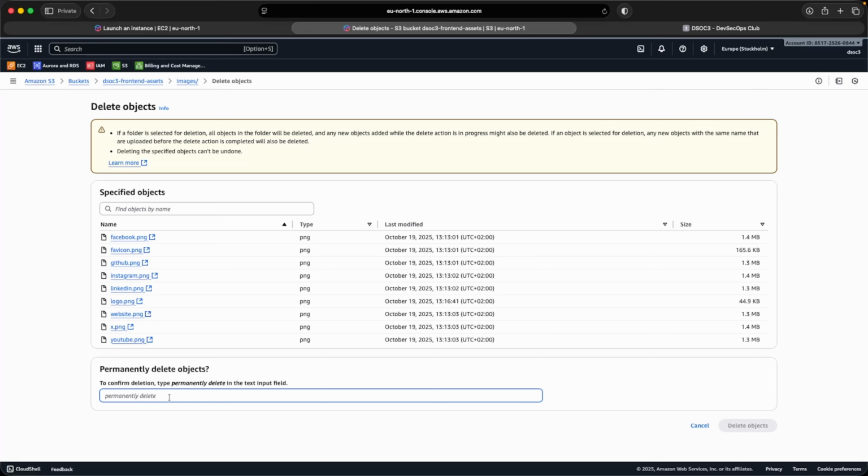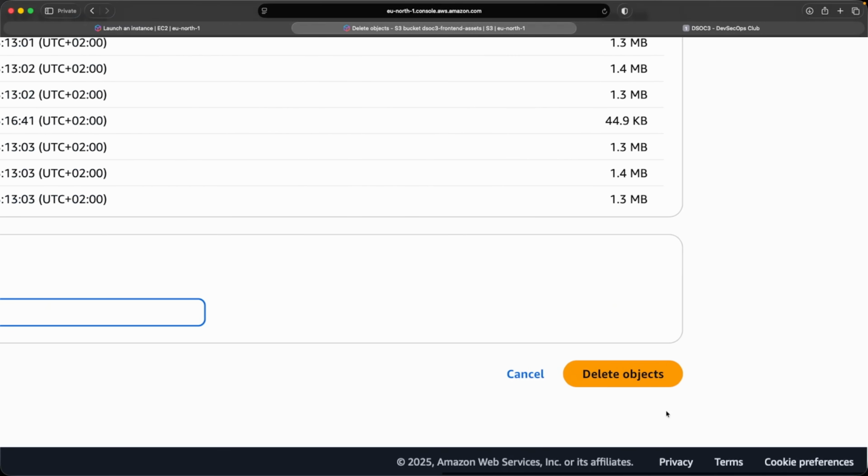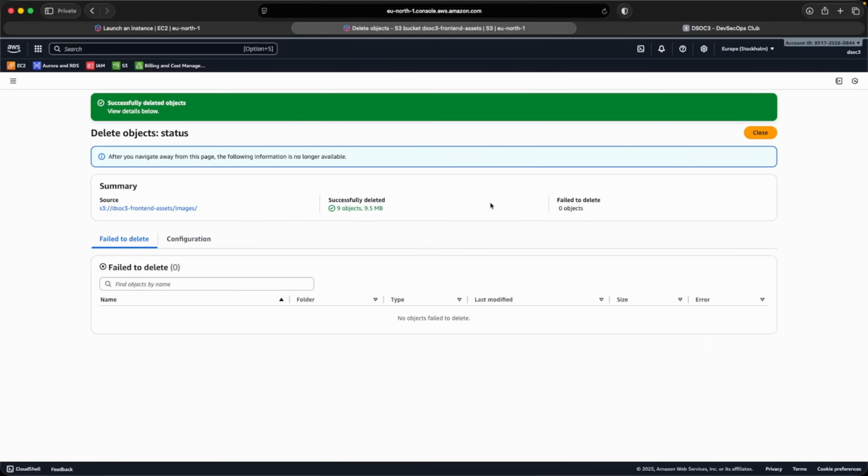Okay, so let me copy this. Permanently delete. Let's see, permanently delete. Okay, once it is done, you have mentioned it like this. Then this button is enabled, and after that we will get some error. Okay, no error, successfully deleted the objects. So we have deleted the objects.